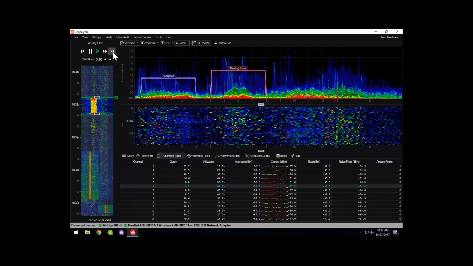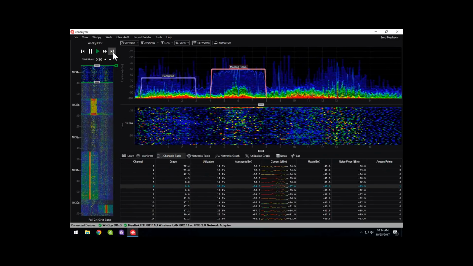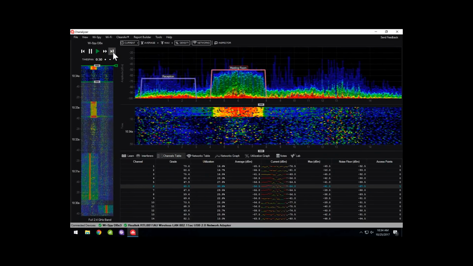So that's what Wi-Fi looks like. If you've ever wondered what it actually looks like in an environment, that's what to look for. That's what Wi-Fi actually looks like in the environment.